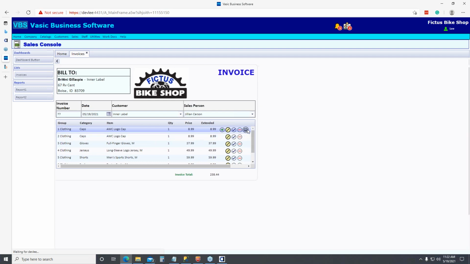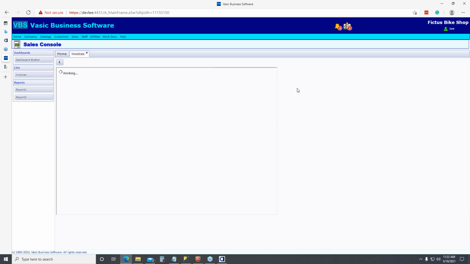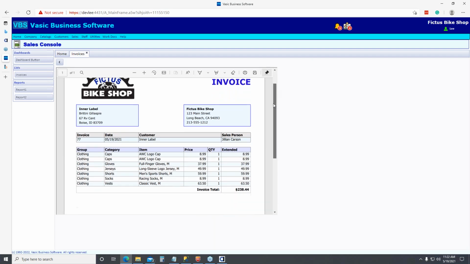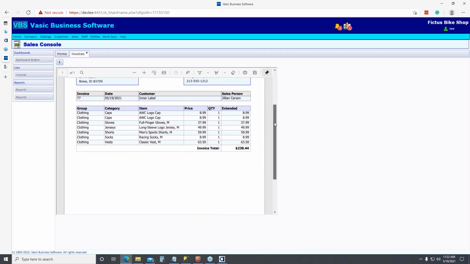And then if we were to say, well, let's look at how that would print out, click on that little printer icon. And now there's the invoice. It has all that information.